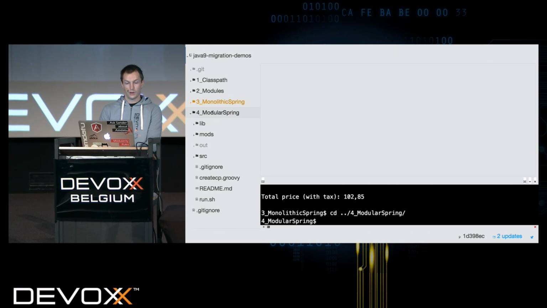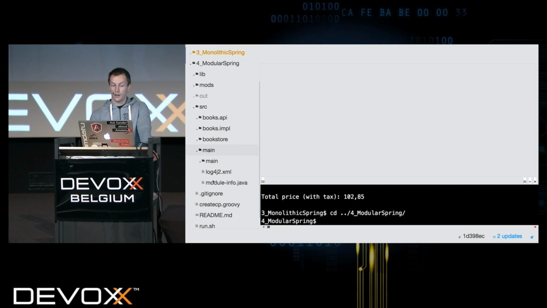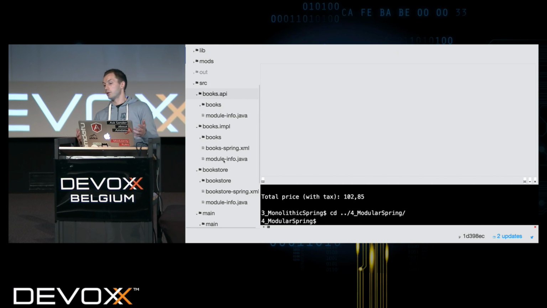If we now look at this final demo that we have here, you see that the structure is actually quite different. Remember, the first directory level under source are still module names. So these are not packages, these are module names. So we have our 4 modules here: main, bookstore, books impl, and books API. And if you look at them, they will all have their own module info. So this is already a more modularized setup.